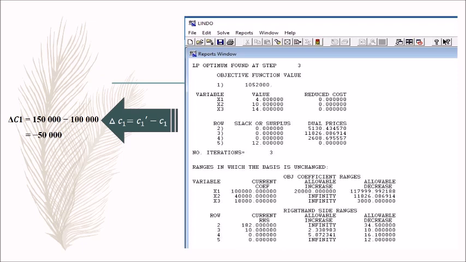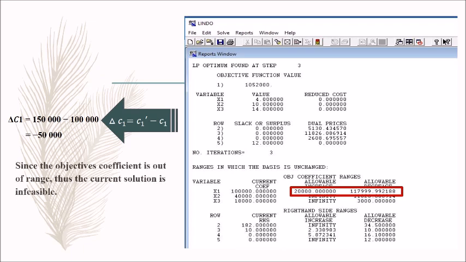Then we check the range at the window output. Look at the first row of the objective coefficient range section, and from this, we know that C1 is out of the range. Thus, the current solution is infeasible. Therefore, further calculation will be needed to find the new solution.